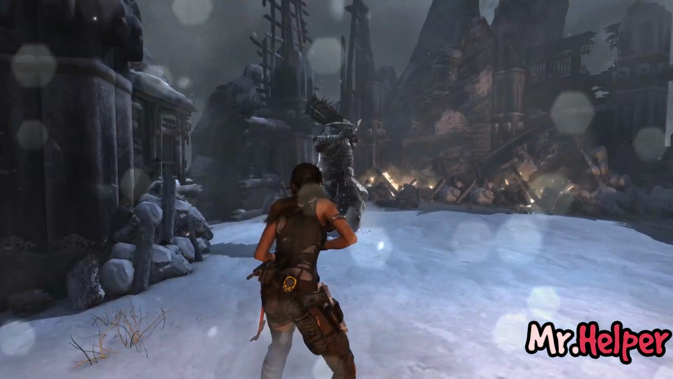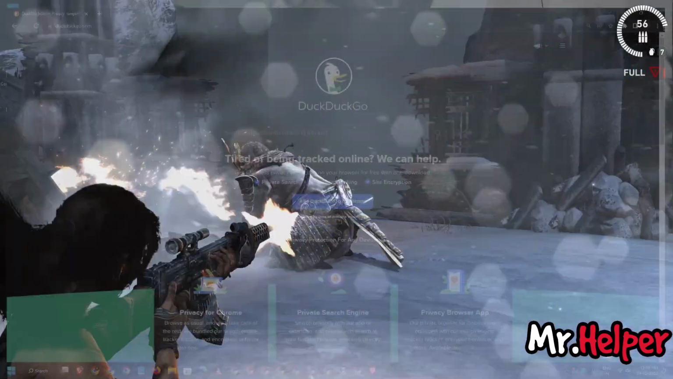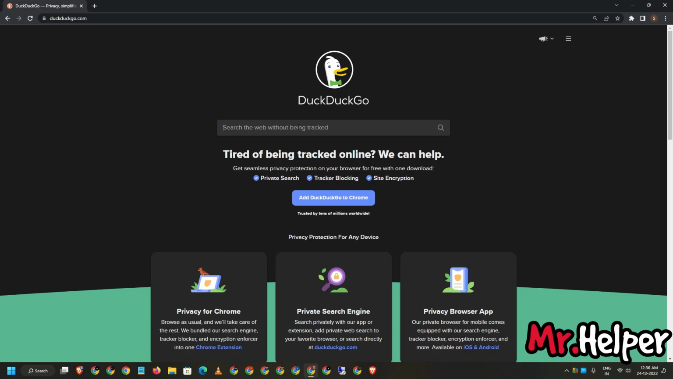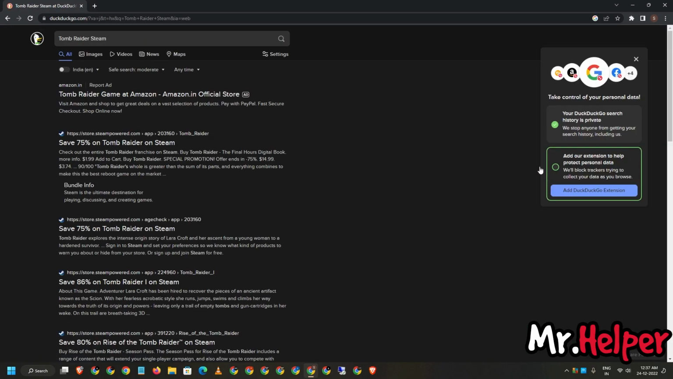Now the very first thing that I want you to do is open your browser and open duckduckgo.com. Now simply type here Tomb Raider Steam. Just search it like this. Right over here you can see store.steampowered.com. This is the official website of Steam. Open it.